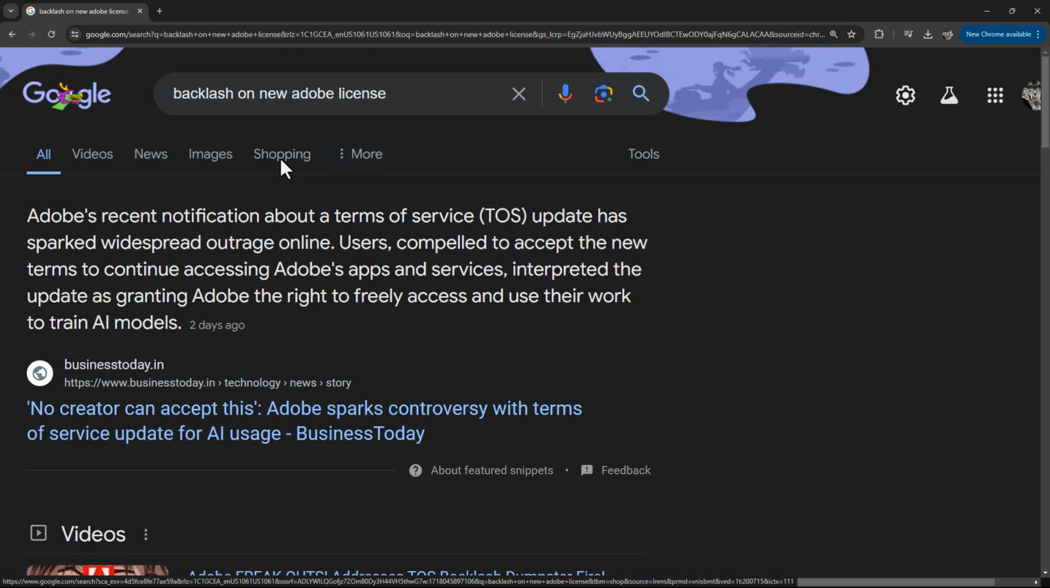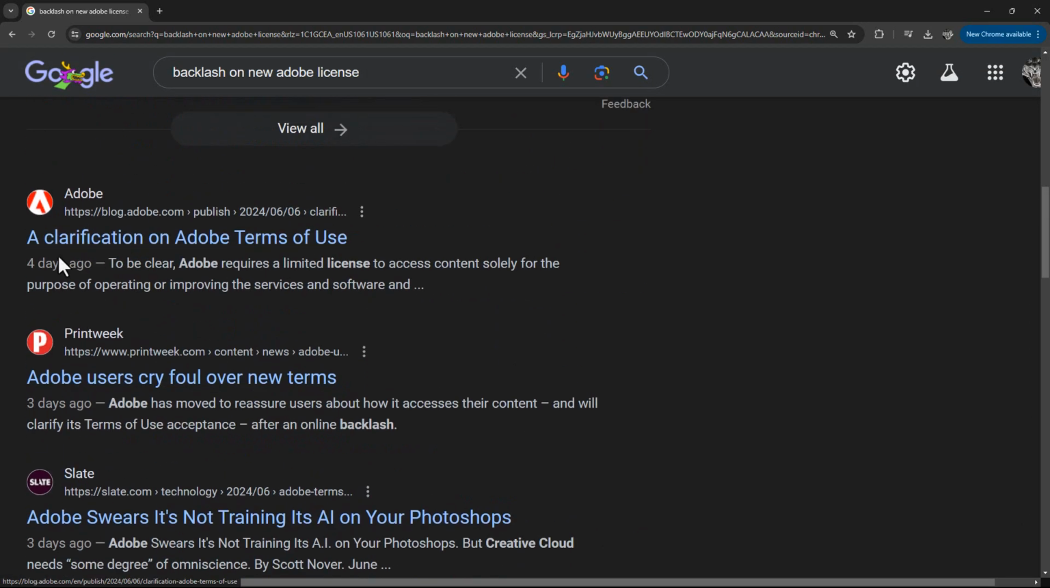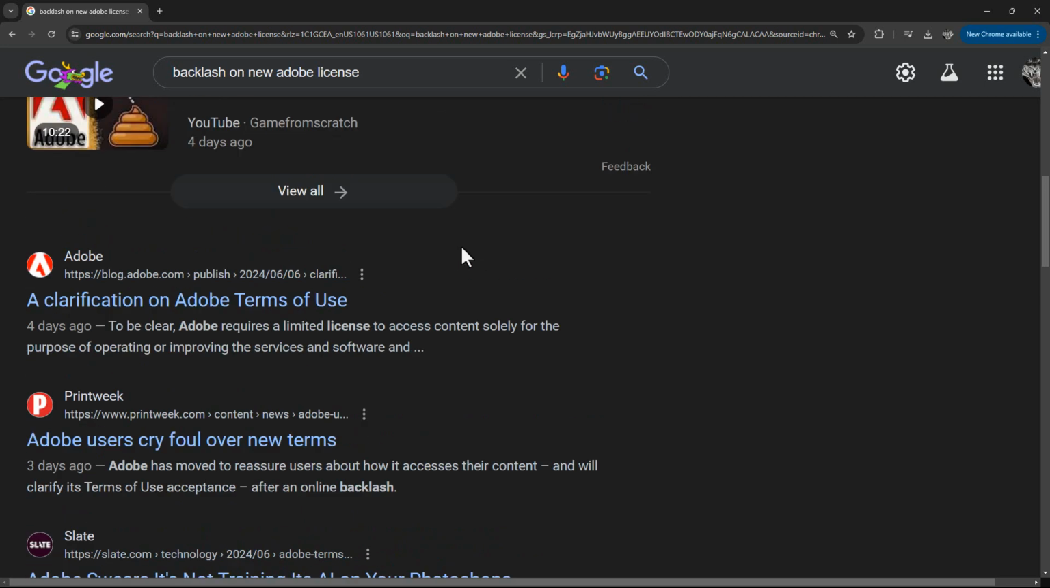They came up with a new terms of service where it pretty much gives them access to the materials that are saved on their cloud, at the very least. I highly recommend that you look into the details and the fine print before they start changing it, because they already have, as you can see here: Adobe, a clarification on Adobe terms of use. So you do your research on that and you make your judgment on whether it was outrageous or not.